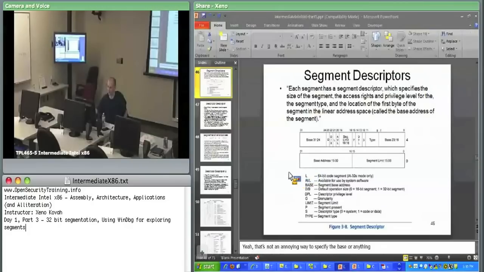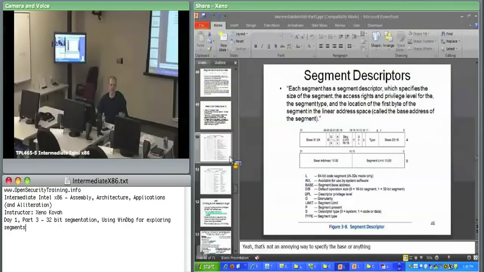So at this point, we know most of what we need to know in terms of segmentation, right? We've seen the exact format of the segment descriptors. We see that it's got a 20-bit limit, 32-bit base. Then we've got other things like this L, which we don't care about, which is 64-bit. AVL just means available. It's not used for anything right now.